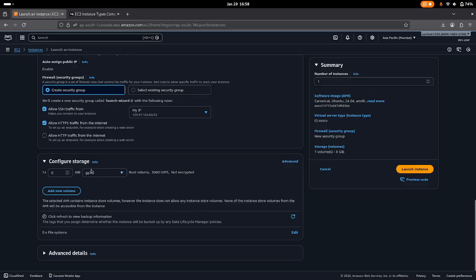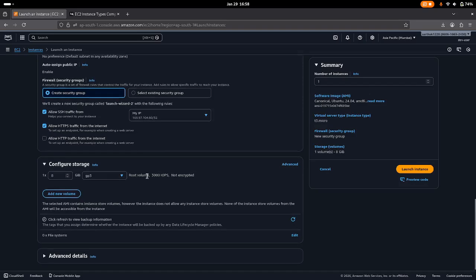This is the configure storage section. Currently it gives you 8 GB of storage as root volume, and in future if there is a need to add any other volume, we could create another volume, and we can modify it as we want.